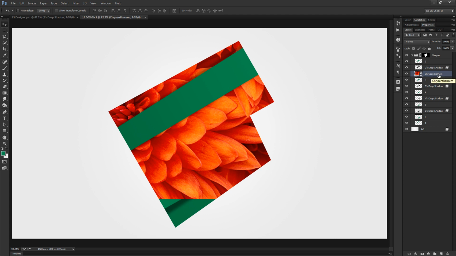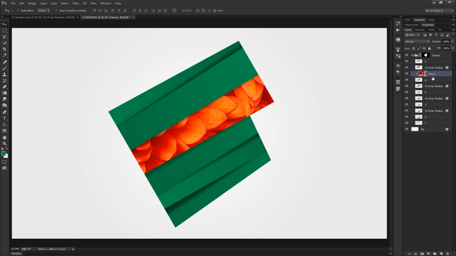And I want to create a clipping mask out of layer 3. So I'm going to move my mouse between layer 3 and chrysanthemum. You know, I'm just going to call this flower. Okay, so hover your mouse between layer 3 and flower, and hold down the Alt key and click between those to create a clipping mask. Alright, so now this should only be applied to layer 3.